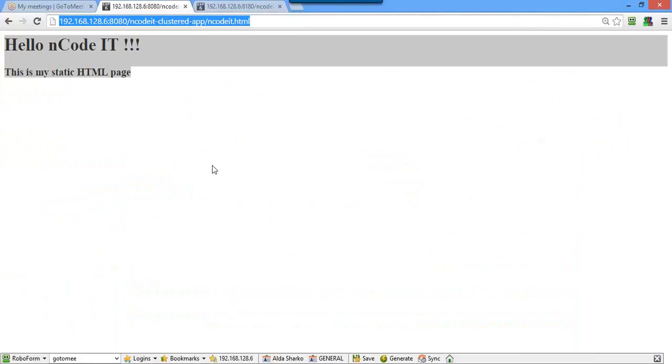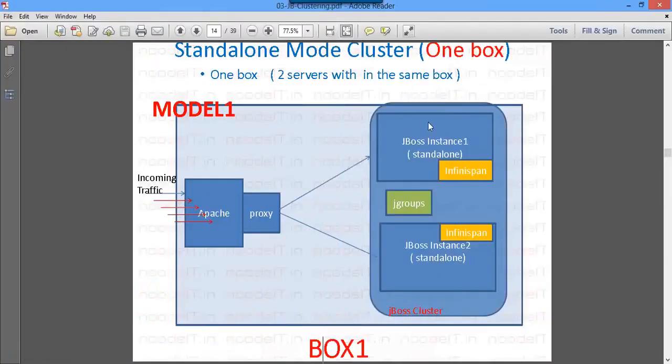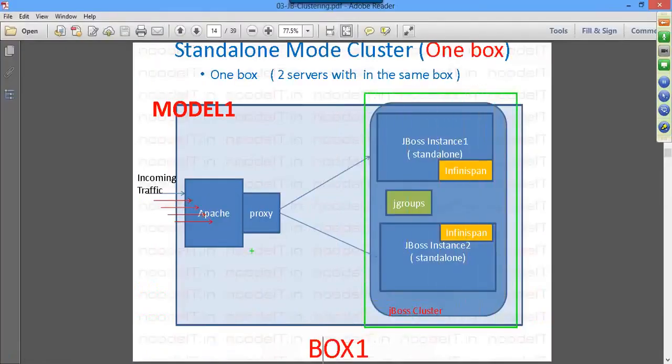JGroups is using multicast for communication among these cluster members. Infinispan is handling the HTTP session replication. Then we have deployed an application which has the distributable tag in its deployment descriptor. Now the backend part of our cluster setup is ready. Now what we want is the front end part.